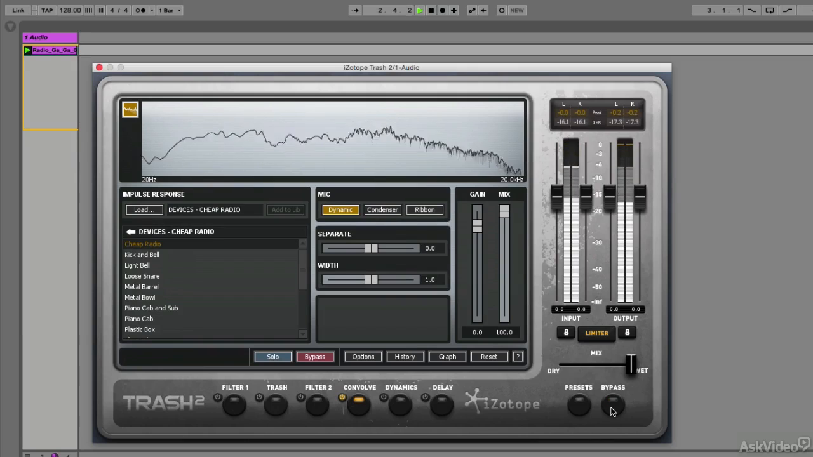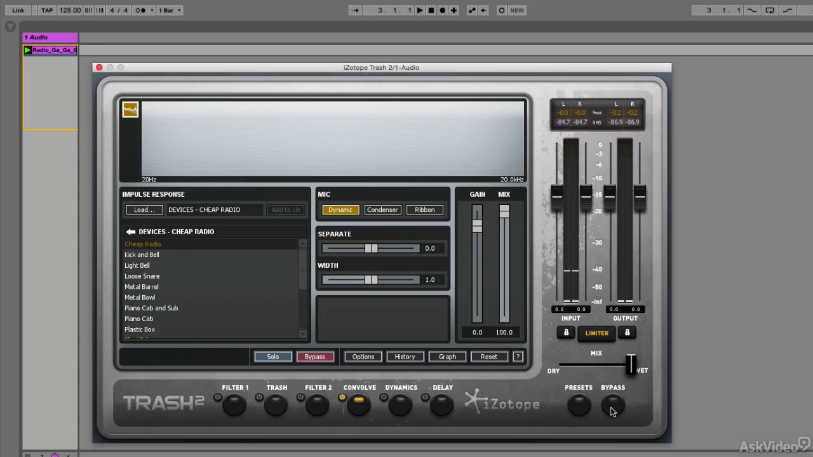Cool stuff, right? And that is the telephone effect.